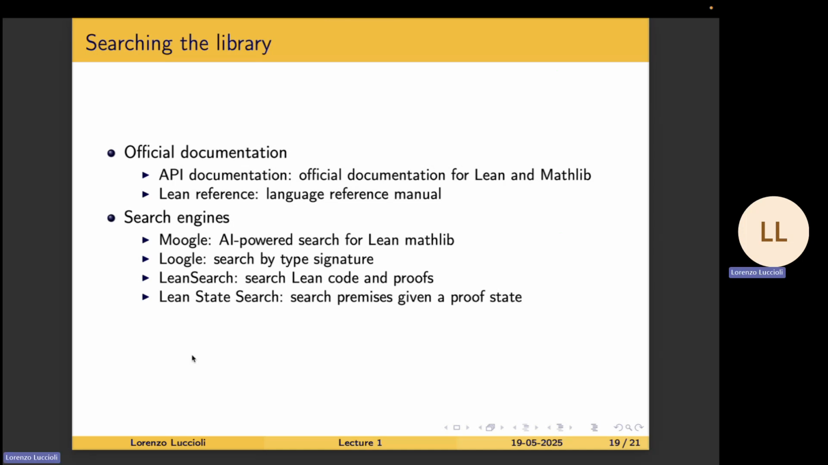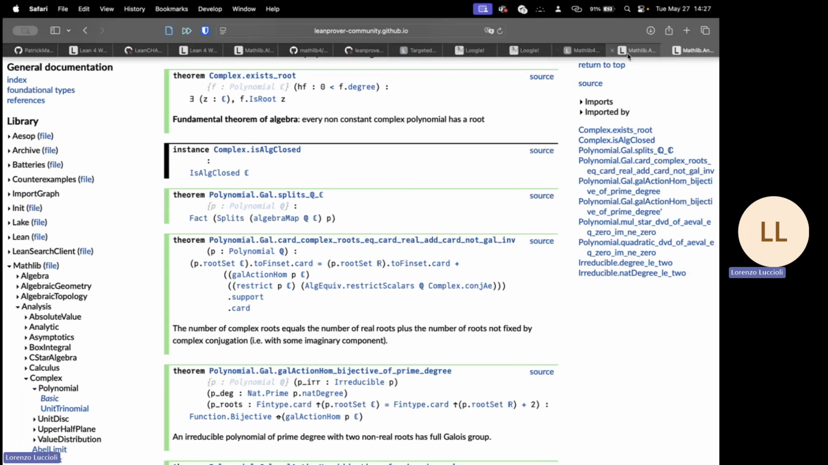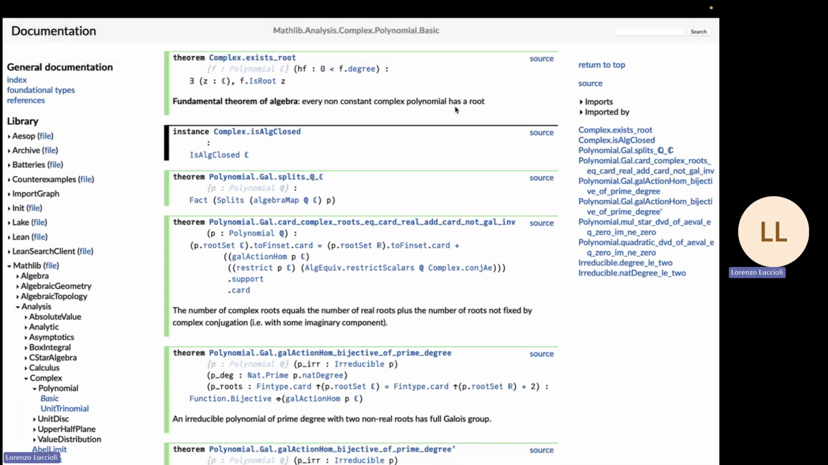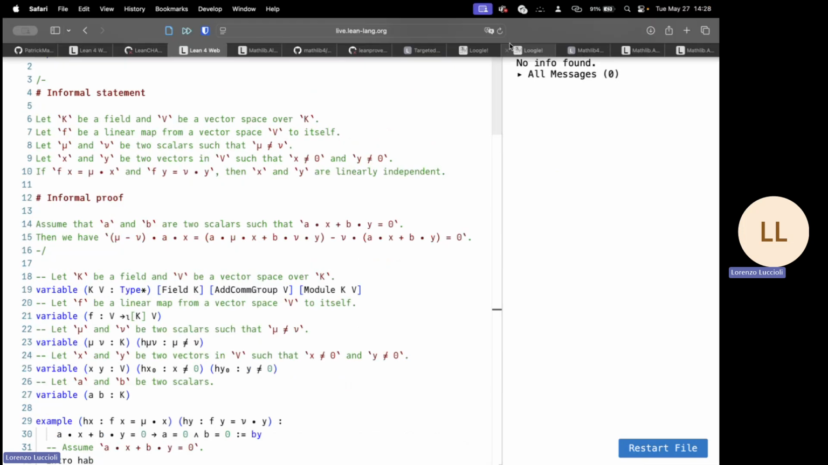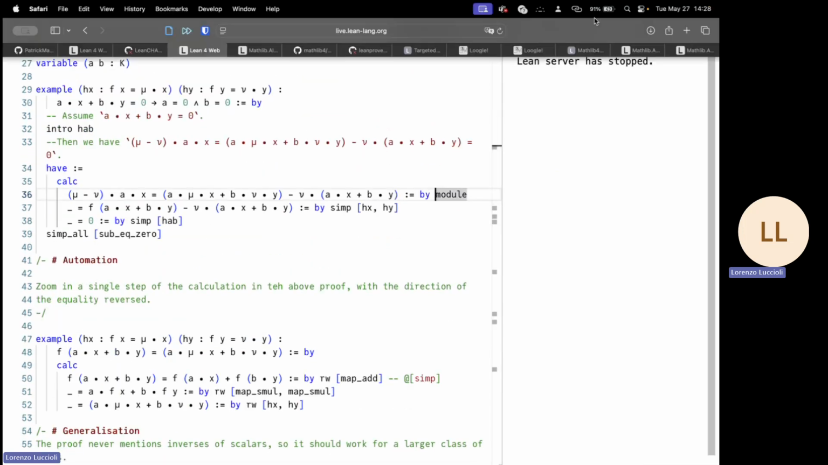Now, another tool that exists since not so long ago is Lean State Search. This is yet another way of looking for things. In fact, this does not take a natural language description of what you need, but it takes the context you are in, and it tries to suggest lemmas that can be useful in that context. So you have your info view inside some kind of theorem.